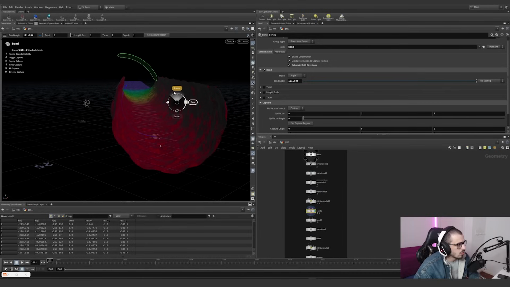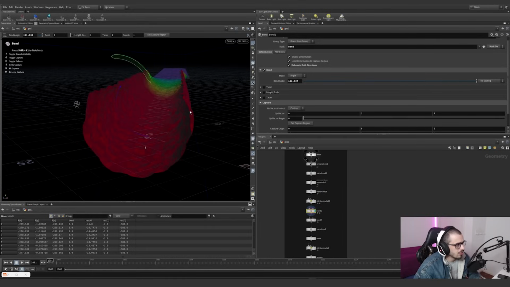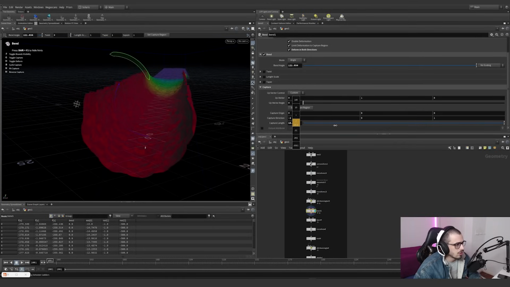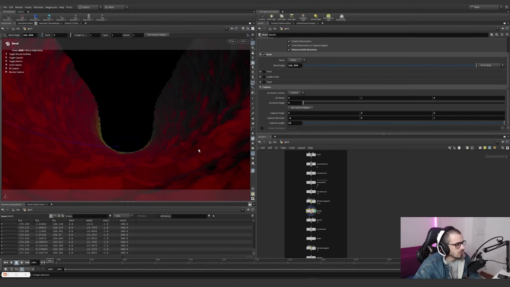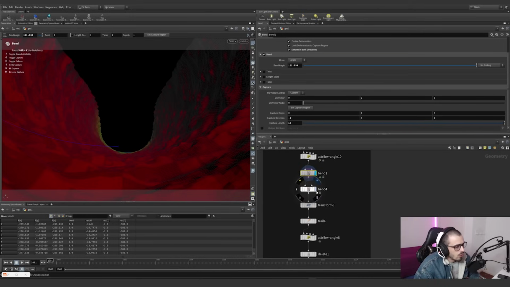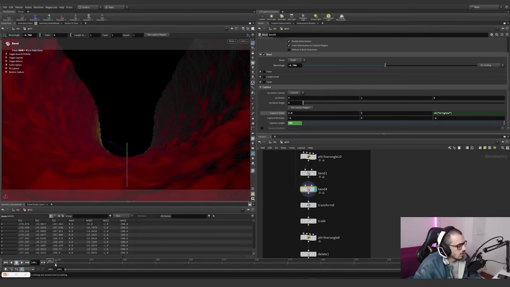What else? So we have this. Excellent. These are the capture length also. And remember, we have a camera. Right now it looks kind of strange, but when we add another band, you will see it's going to look much better. If we press play, this is what we have.